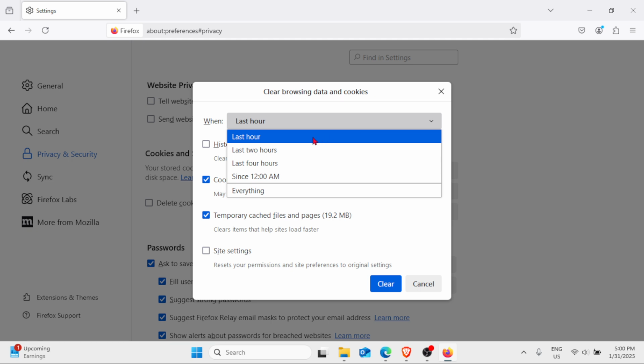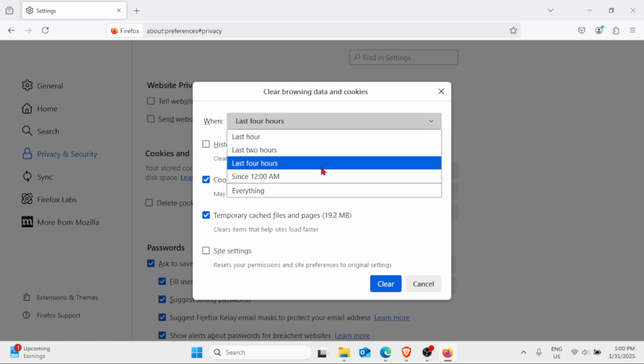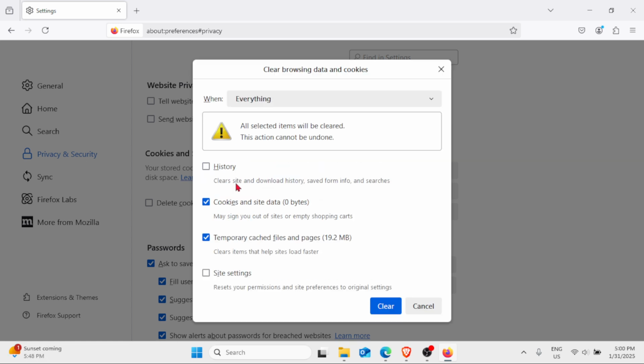If you choose last hour, what will be deleted will only be for the last hour. If you choose last 2 hours, what will be deleted will only be for the last 2 hours. And if you choose last 4 hours, what will be deleted will only be for the last 4 hours. If you choose since 12 a.m., what will be deleted will only be from 12 a.m. So we are going to choose everything.